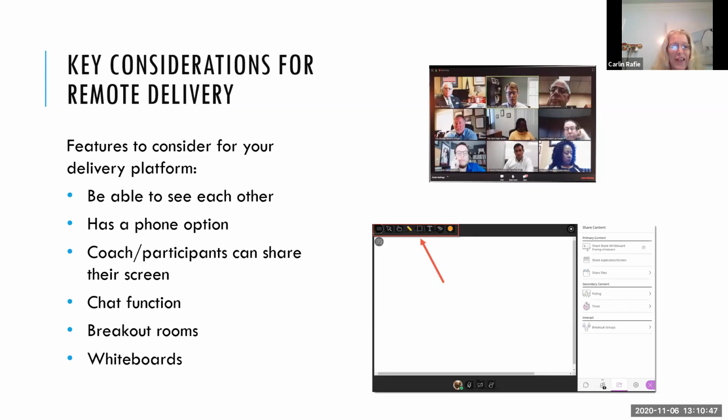And then there are some other really nice features that some of these platforms have, like Zoom or GoToMeeting or Skype. Things like breakout rooms or whiteboards that you can use, almost like flip charts, virtual flip charts on whiteboards and things like that. So when you're looking at different delivery platforms, think about some of those things that you're going to want to be able to do during your sessions.